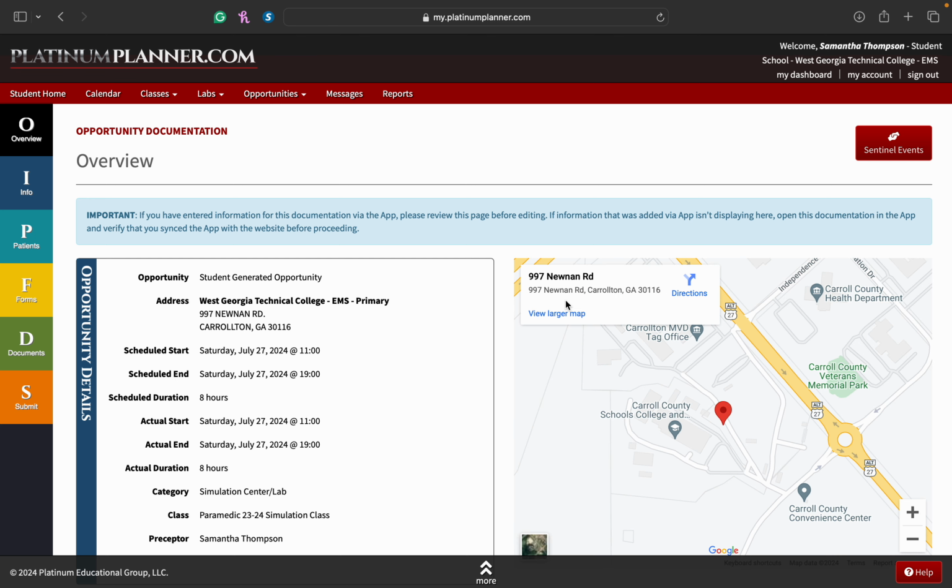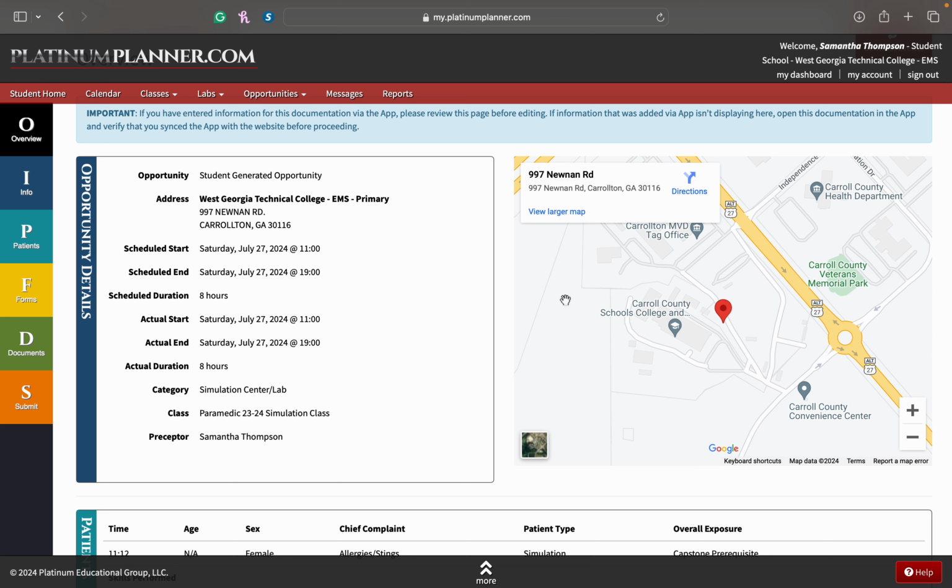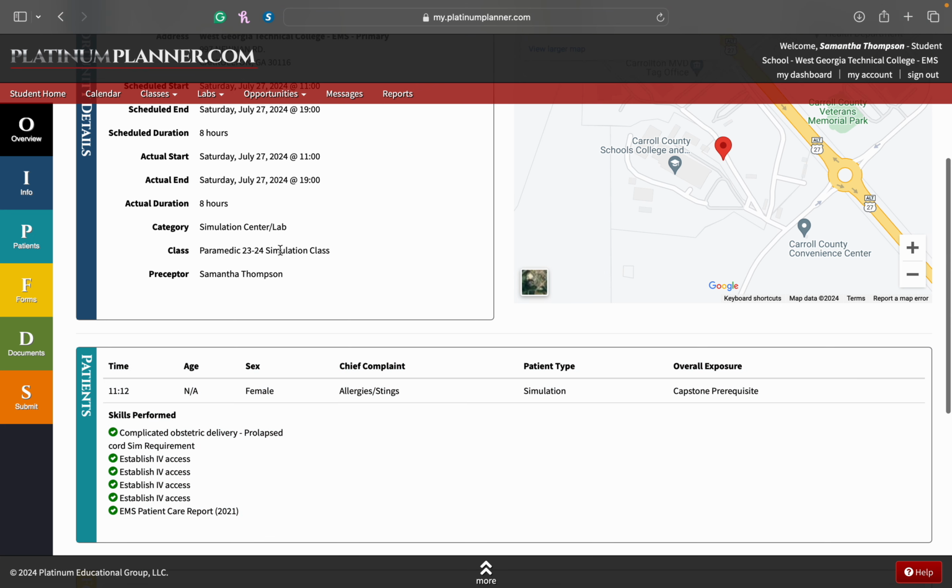So here we are. It'll look just like you're documenting on a clinical because technically your simulation is supposed to be treated as a clinical, like you are treating a patient in the field any other time you would on a clinical. That is what the simulation is for. So like I said, you'll have your overview and it'll look just like this. It'll show where you're at on the map. And then your category now will be simulation or lab. Your class will be, like I said, the simulation class.